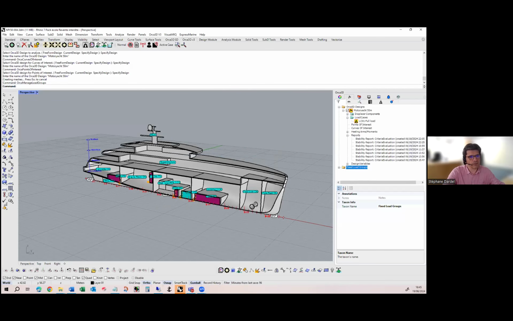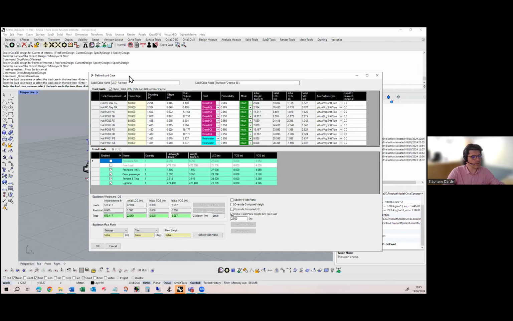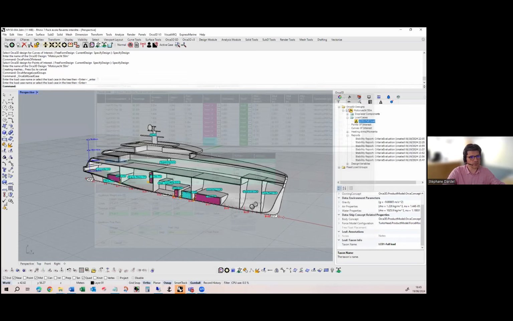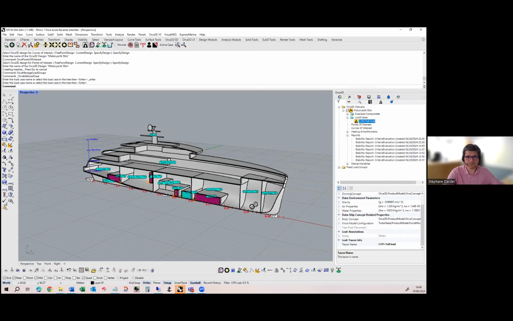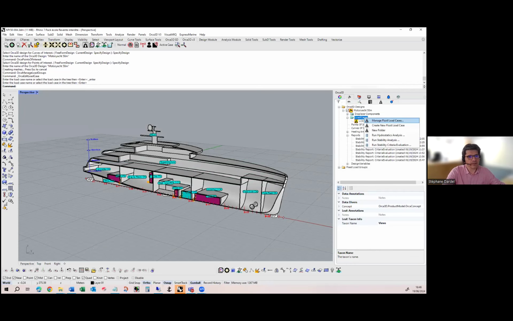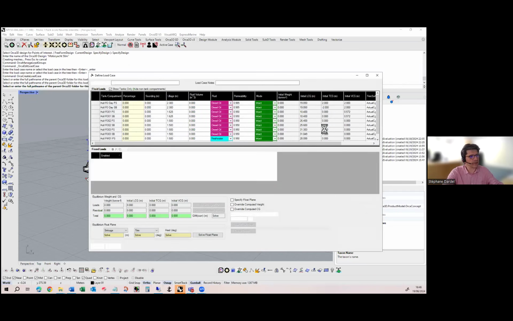I will first start by looking at an existing load case, which is my full load. Now, if you allow me, let me create one from scratch. So I'm going to close this one. I want to create a new load case, so right click here and say create new fluid load case.